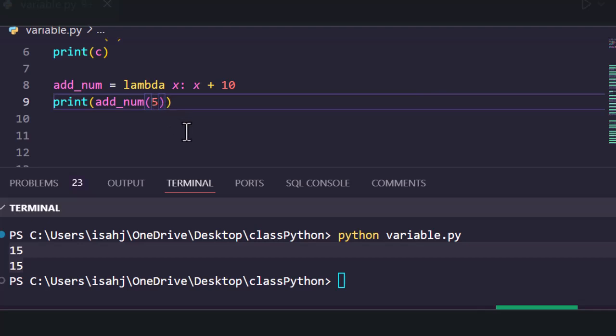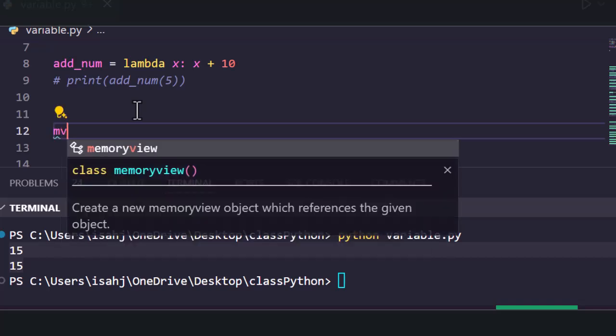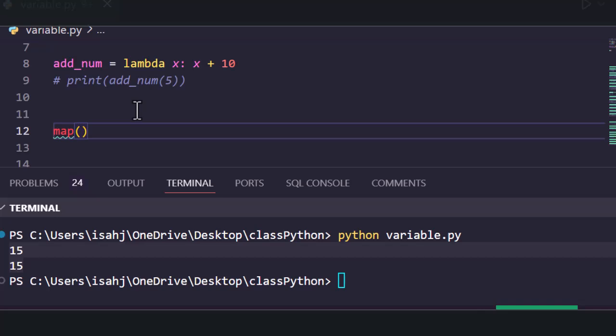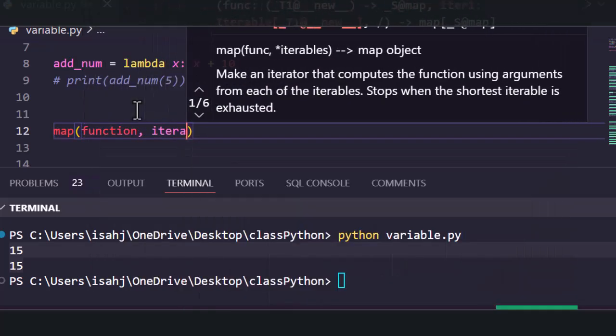How about map? Let's talk about map. The map function applies a given function to all items in an input list or any other iterable like a list, a tuple or a set. You can then convert this map object to a list or tuple. A map function applies a given function to all items in an input list and returns a map object. So you have a map, and inside the map you have a function and an iterable. This is how you create a map.